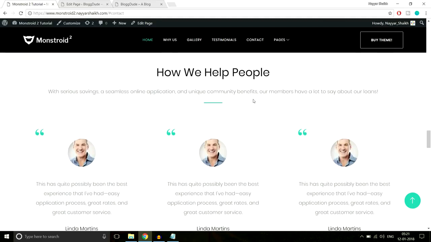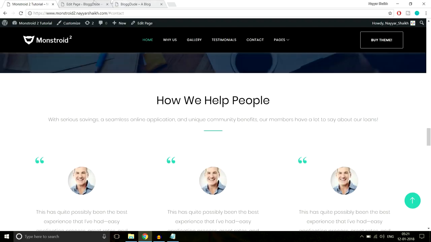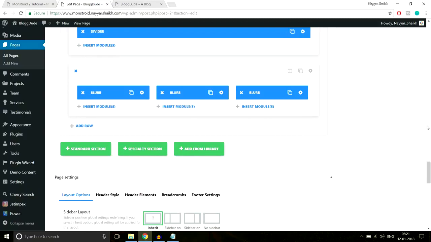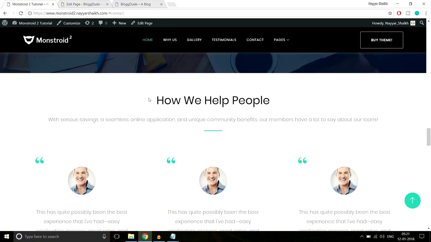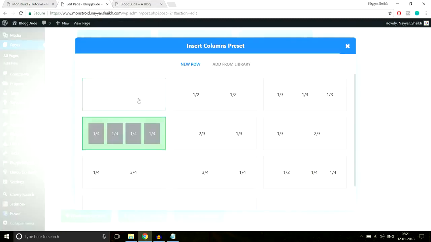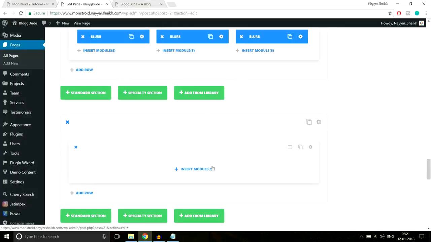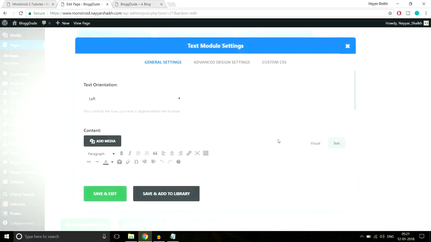Now the next section is this beautiful section. This is the testimonial section. Now let's add this. This is also very simple. Doing this is very simple as well. Okay, so click on this standard section, and we have a simple and a single column at the top. So select single column, click on insert module and select this text module. The alignment should be center.